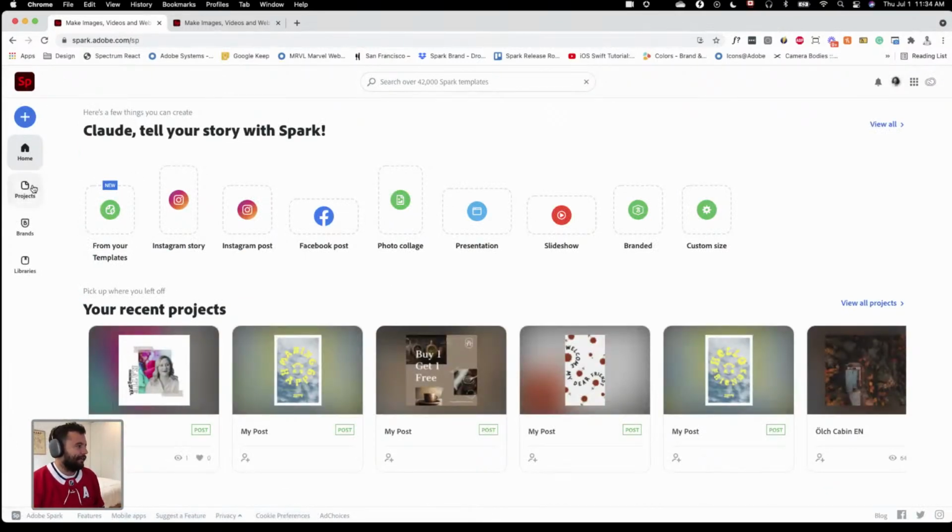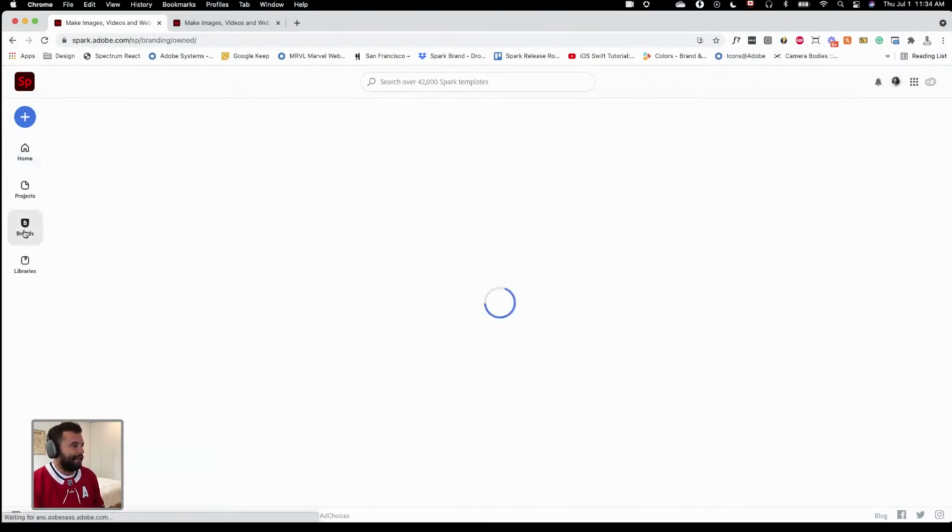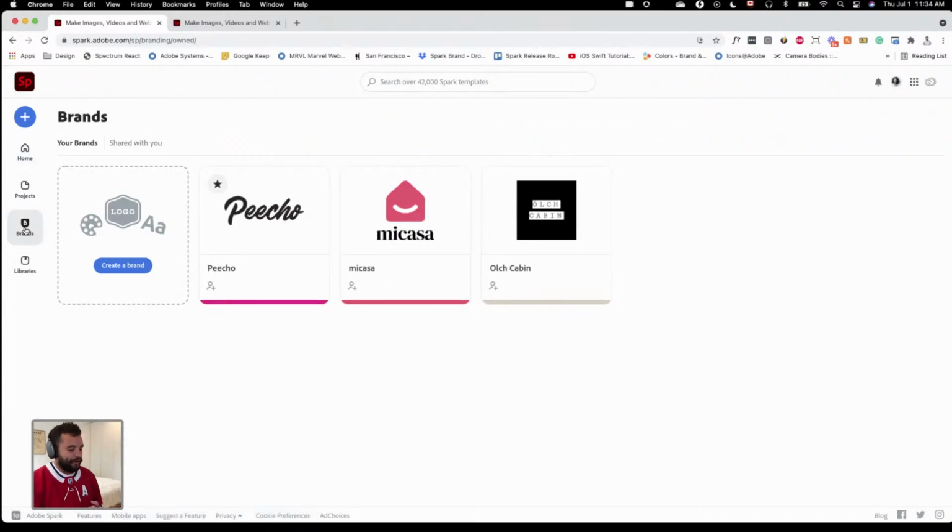So that's search and the templates. You can also see here on the left, you can navigate to your previously made projects, and brands that you can create. If you're a freelance designer, you could set up a brand that you can share with your clients so that they can create on their own. You're there as a creative pro, setting up all the guidelines and some templates, and then you can give them the keys and have them create using that content.